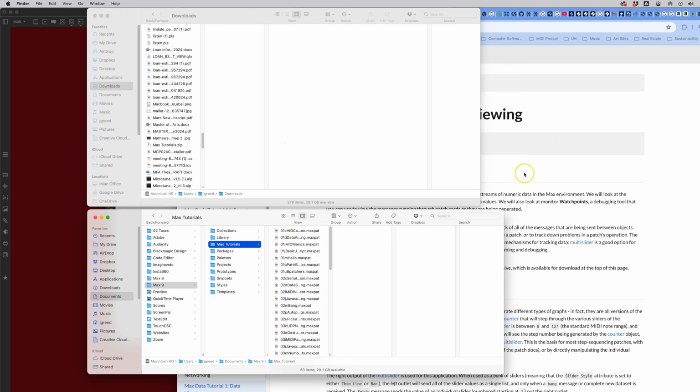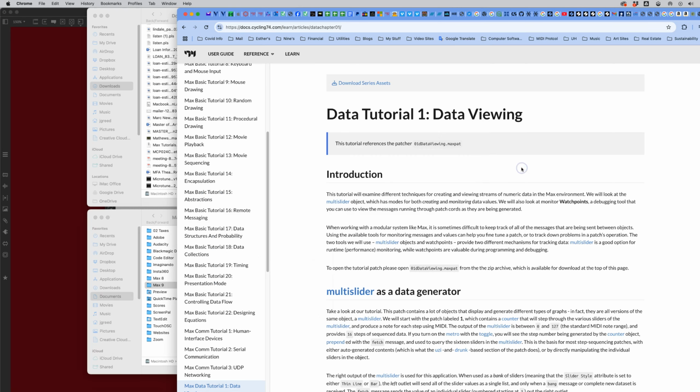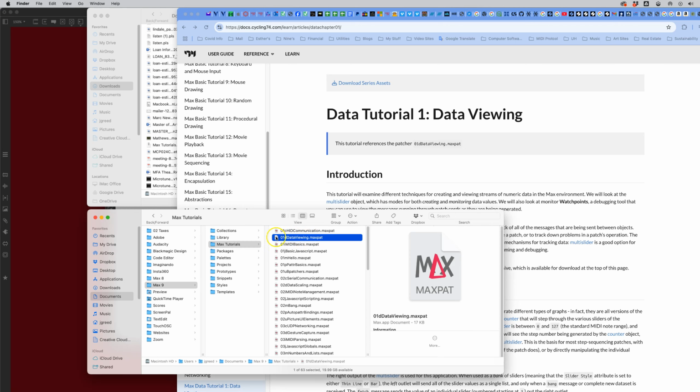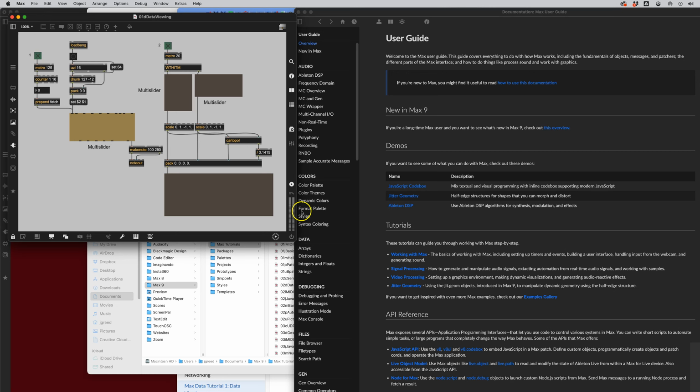Now, we go back over here and try to remind ourselves what on earth this was about. So it says 01d dataviewing.maxpat. So we come back over here and we say 01d, it's the second one, 01d dataviewing.maxpat. And we click it open. Maybe I didn't click hard enough. There we go. Sorry, took a minute.